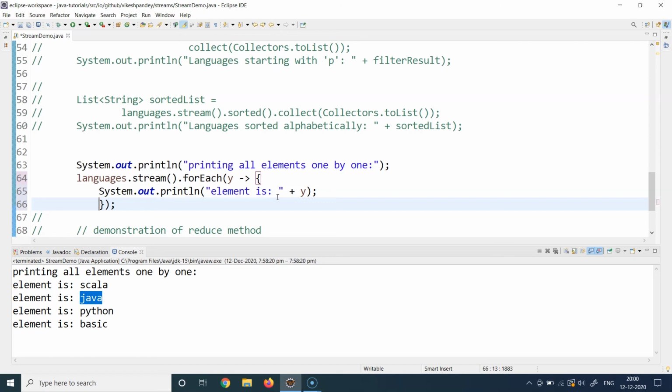So we talked about how we can use the .sorted method to sort a particular collection. And we also had a look at how we can use the Streams API forEach method to iterate over the collections. In the next session, we are going to talk about a very interesting and very popular method of the Streams API, which is called the reduce functionality.